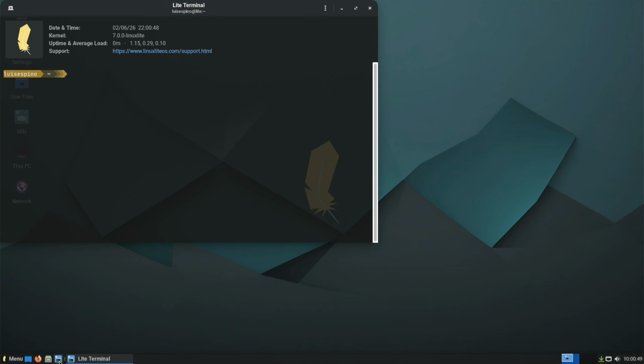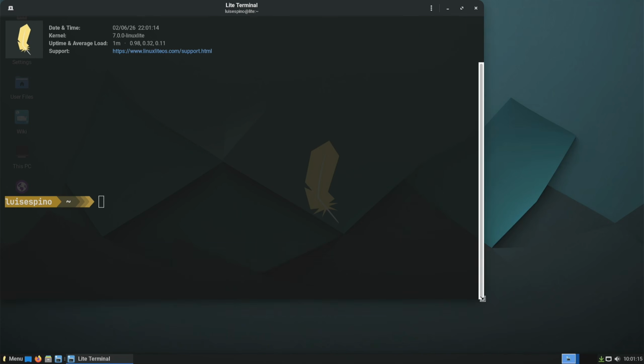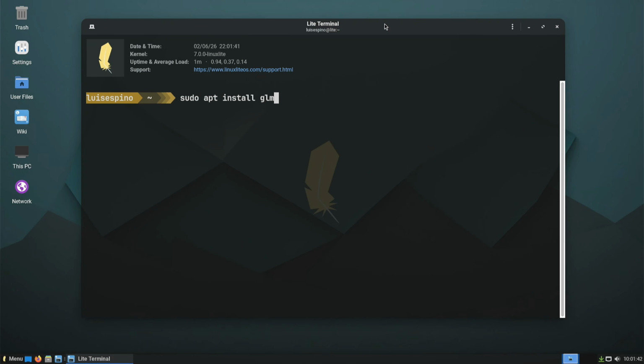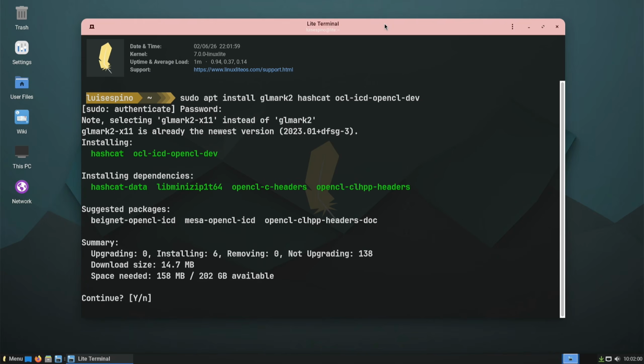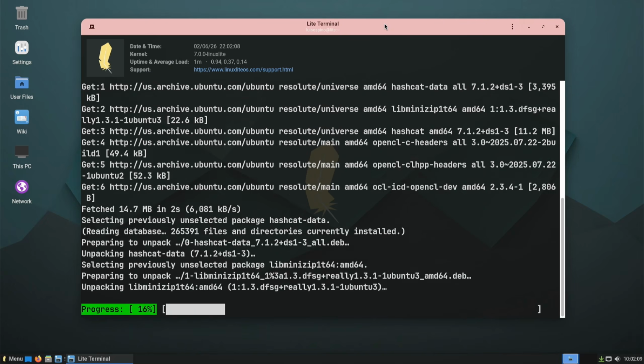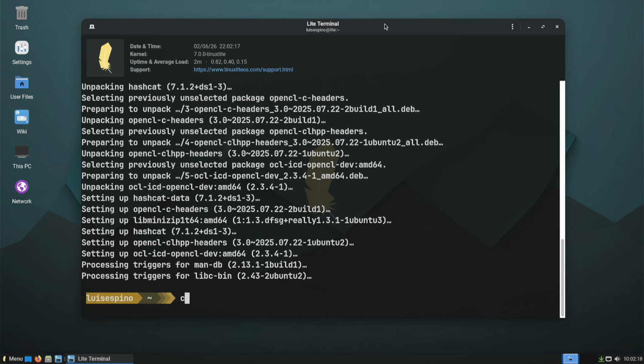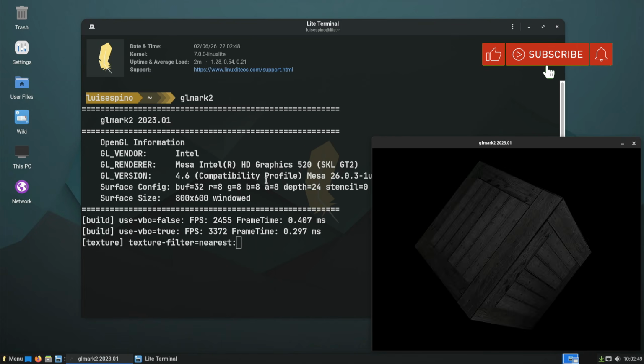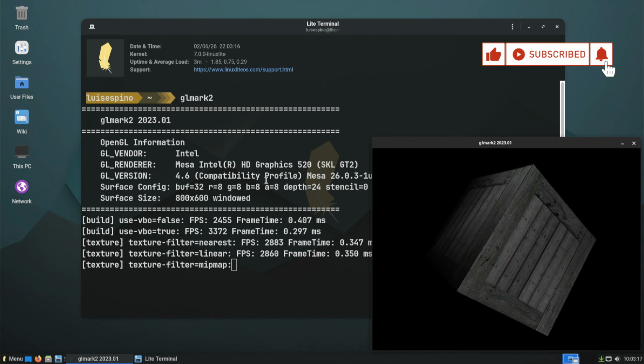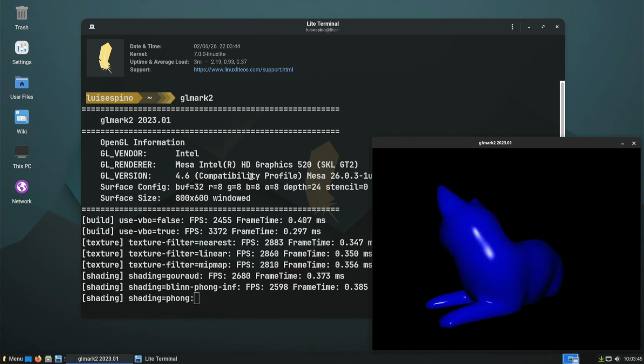Upon entering the desktop, we run the terminal. Now, we proceed to install GLMark2, Hashcat and OpenCL packages. With this, we will test graphics and execution with CUDA. We run GLMark2 and it uses the default card to render, which is Intel.